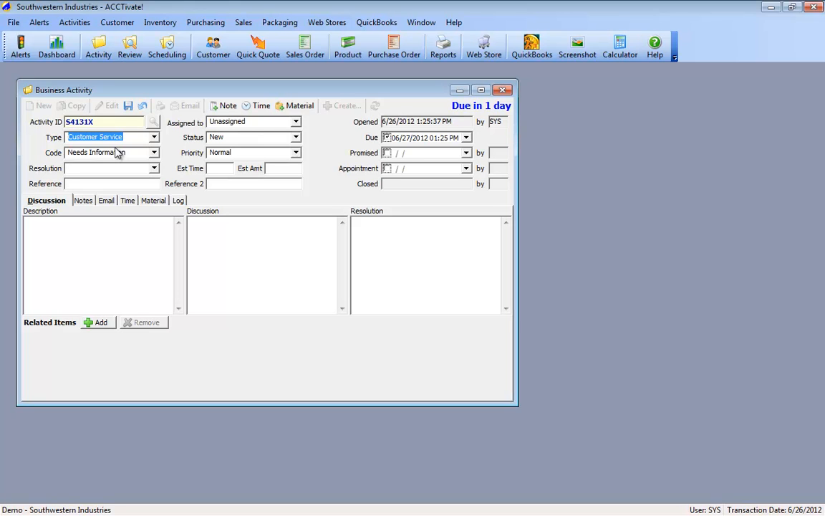So again, the RMA tracking is very different than sales opportunities. I'll start with a real simple example. We'll start off as customer service. Below that, we have the code drop-down, which is a way to classify types of projects and tasks within one group. So for customer service, we've got a couple here in our demo company.